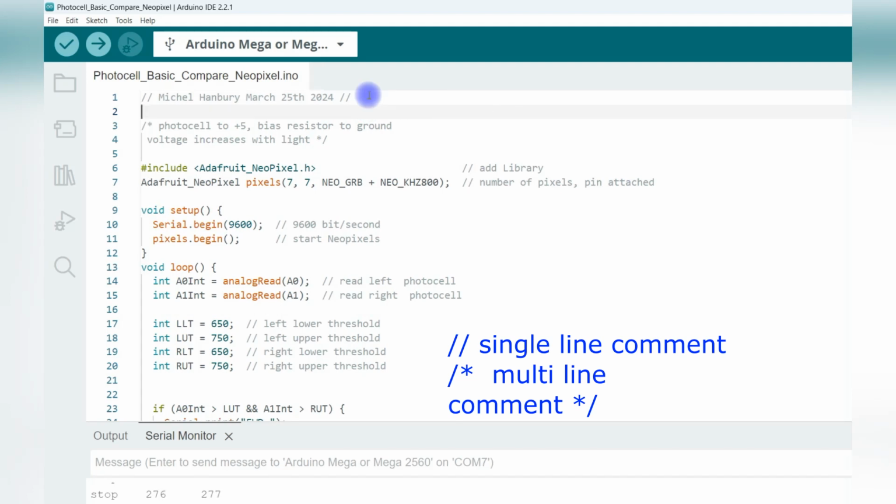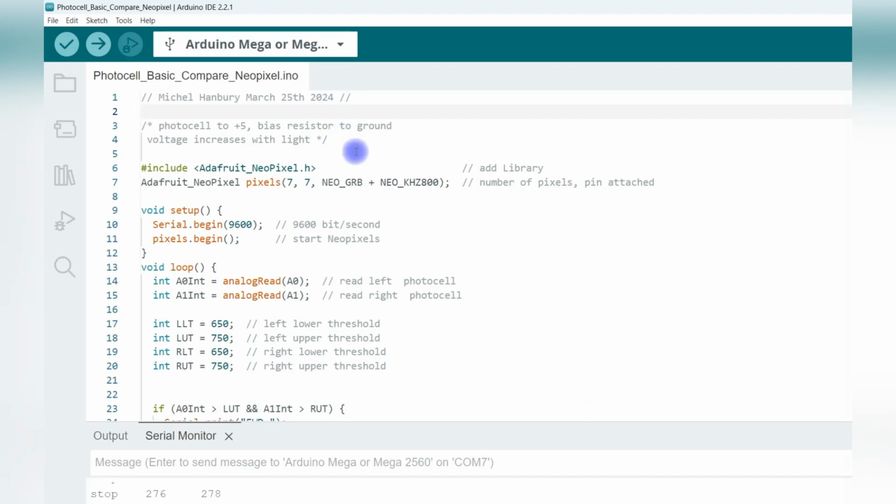But on the next two lines, line number 3 and 4, that's called a multi-line comment, and it starts off with a slash asterisk and it ends with an asterisk slash. Whenever you want to add multiple lines of comments, it's a good way to do it. And it's also a good way to comment out certain parts of your program.